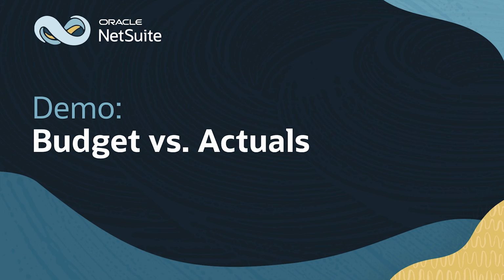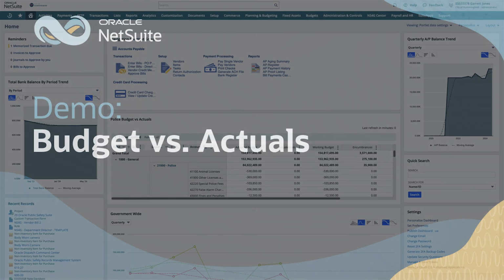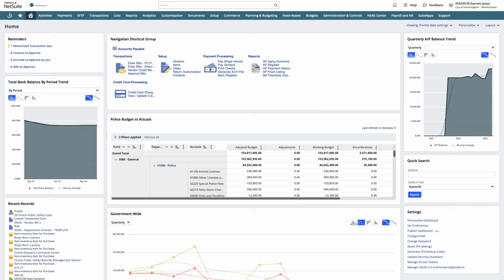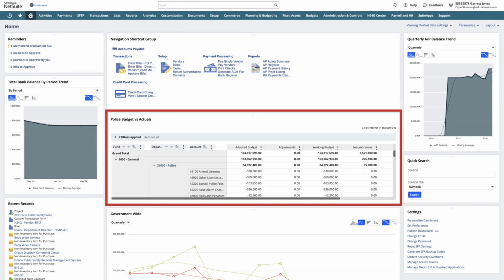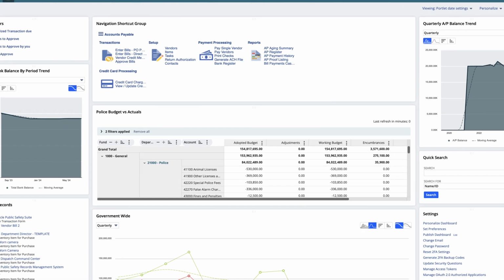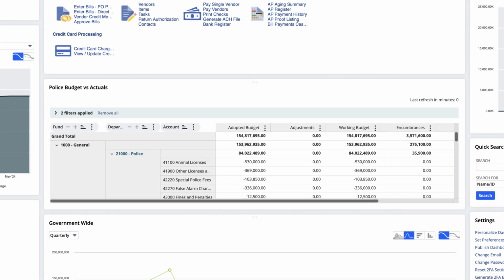In this video, we'll look at our budget versus actuals analytic within our dashboard. We can personalize our dashboard to include key analytics, such as our budget versus actuals. Here, we can create complex reports and utilize various components within the system to track budget versus actuals.